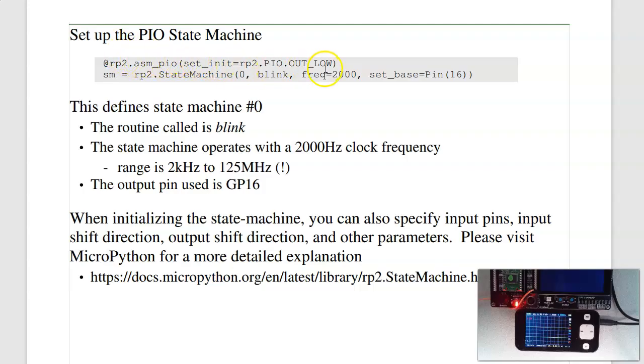Setting up the PIO State Machine. This is PIO State Machine number 0. There's 4 of them you can choose from. The state machine is running at 2 kHz. I could go all the way up to 125 megahertz. 2 kHz is the lowest you can go.